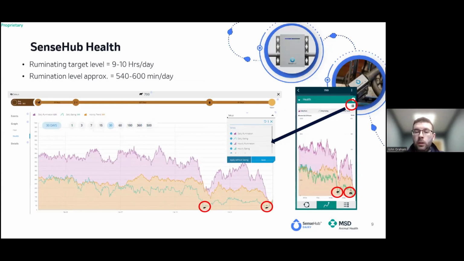So what do all these figures mean? Really, your animal should be ruminating roughly 9 or 10 hours per day. So that is giving us an approximate level of rumination of 540 to 600 minutes per day. If we look at the graph, you can see that on the left-hand scale. And if you hover your cursor on your PC platform anywhere along that graph, you will see the figures at the top for daily rumination, daily eating. They will change according to the position, date, and time.